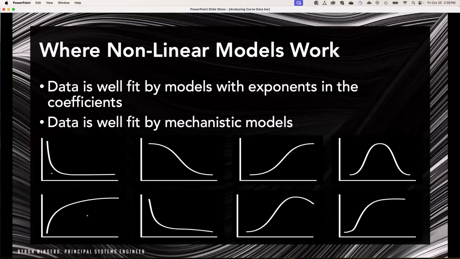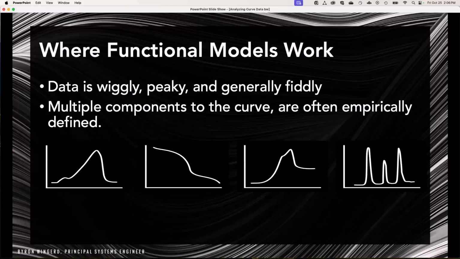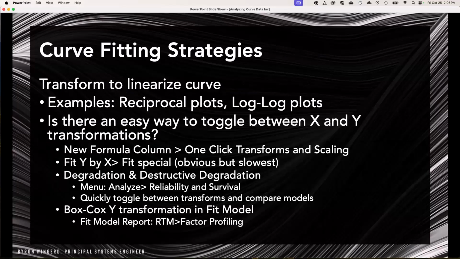All right. So where nonlinear model fits work well, this is places where we have mechanistic models that fit these, and we have functions that we've known for a while, here's how you fit this kind of data. I think I already said that. And here's our wiggly data. I'm just going to move ahead.